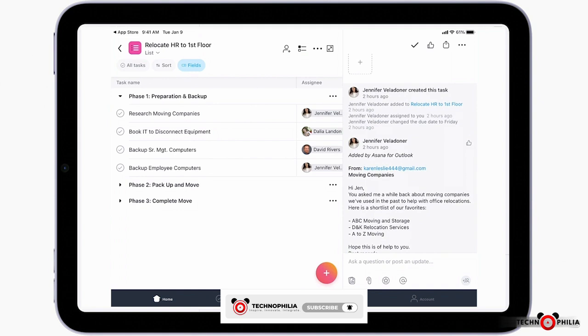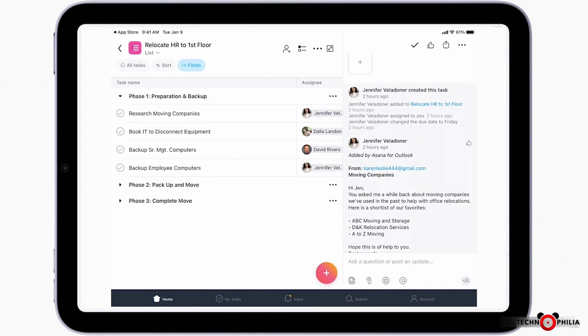So if you need to access your projects on the go, you have access to mobile apps for Asana on most devices, and you can even use the Asana app on your computer if you prefer that over working in a web browser.